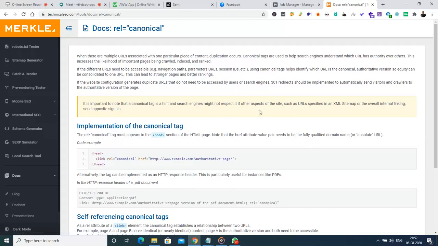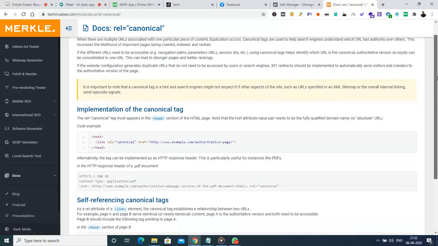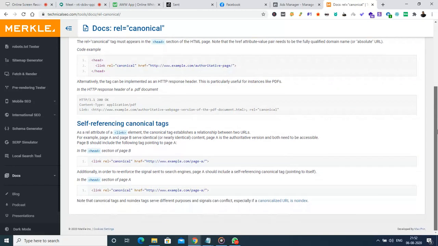Okay, so here we have one thing: we can implement the canonical tag for whichever website page we would like to show. Suppose, for example, there are 10 pages, and in each and every page we can specify a canonical tag referring to the page which should be given the ranking, that is page A.